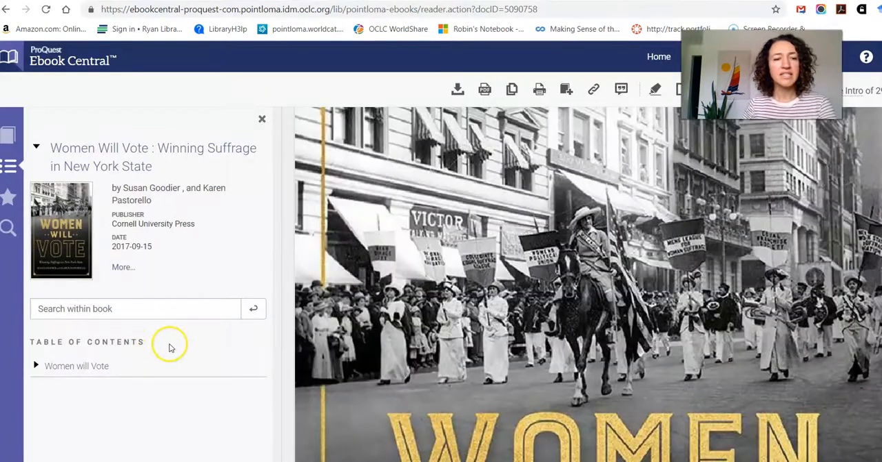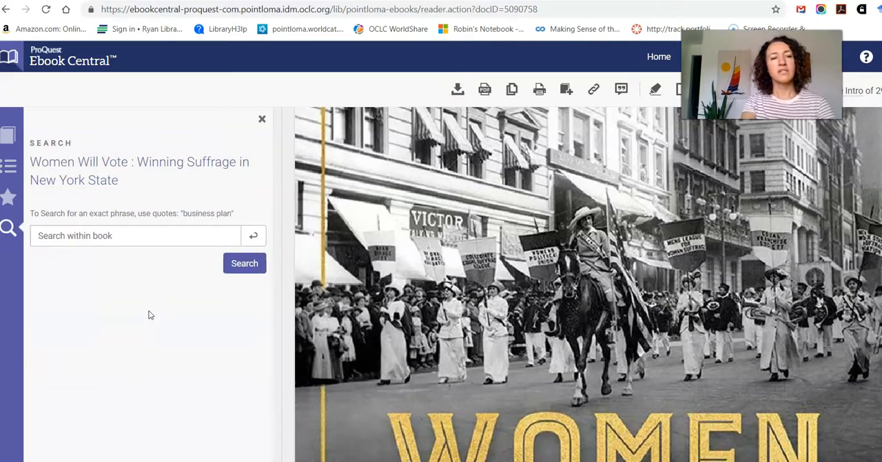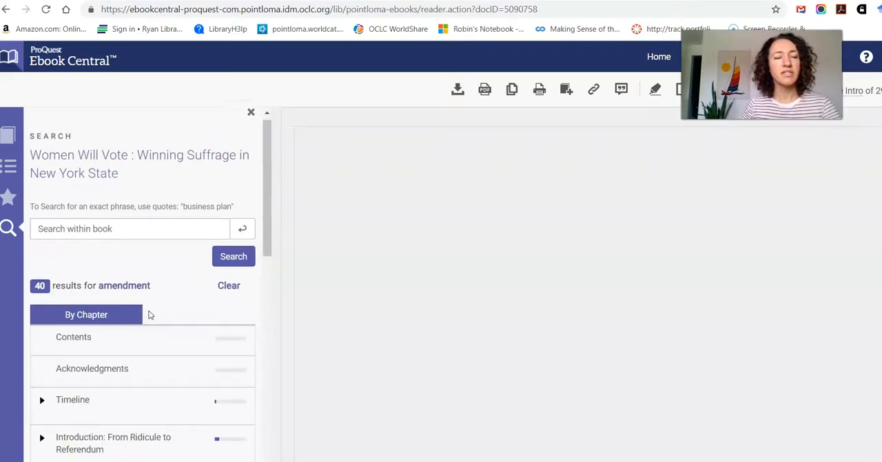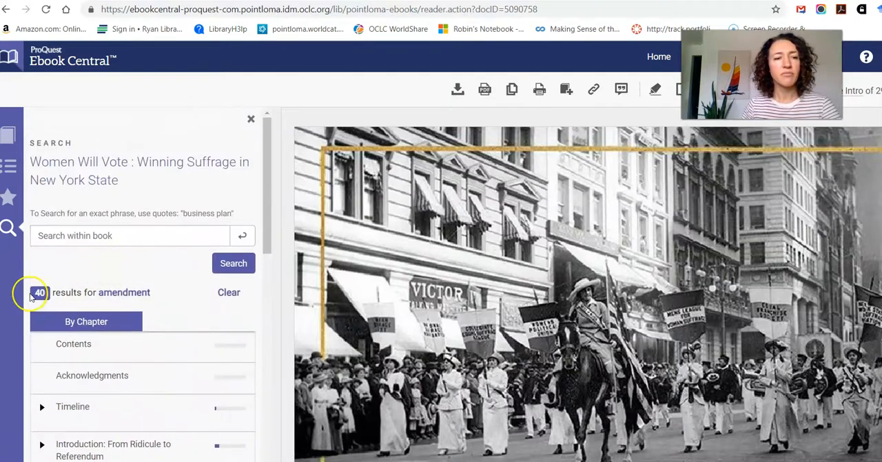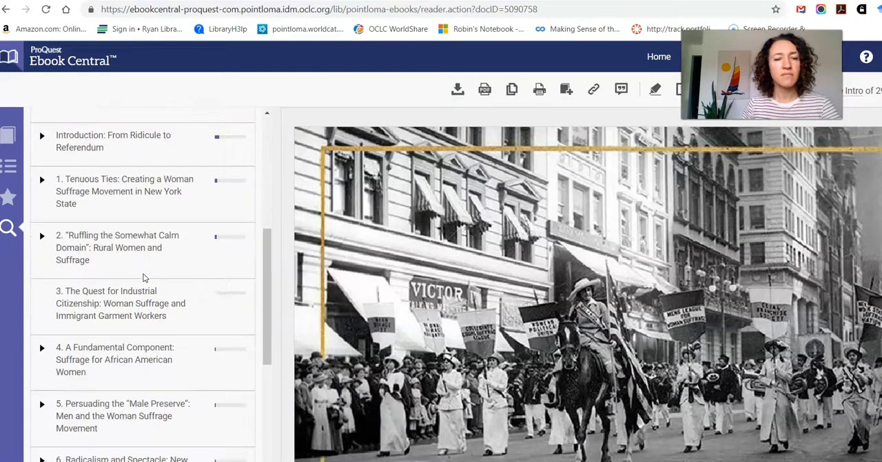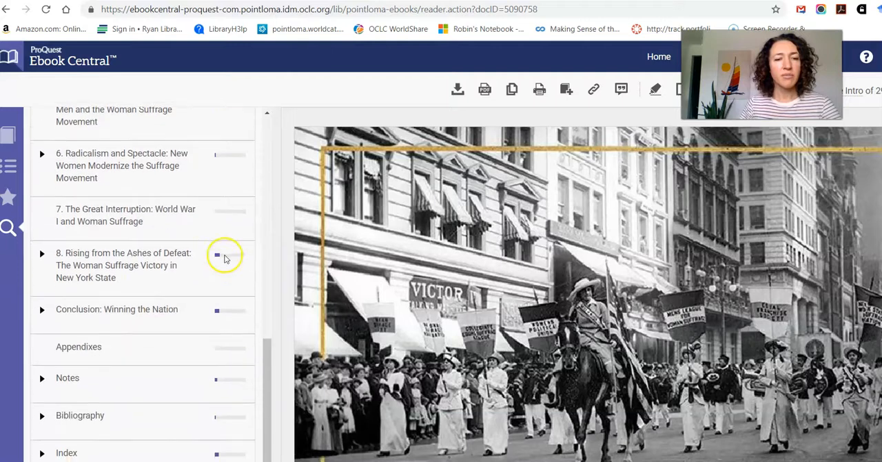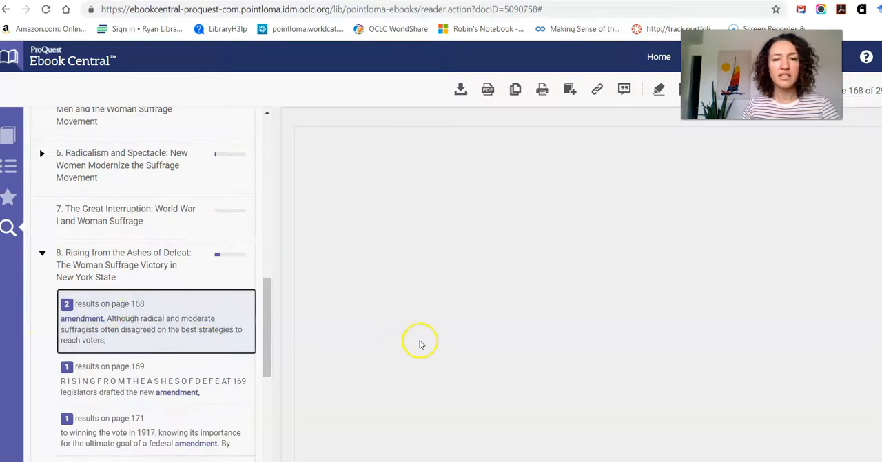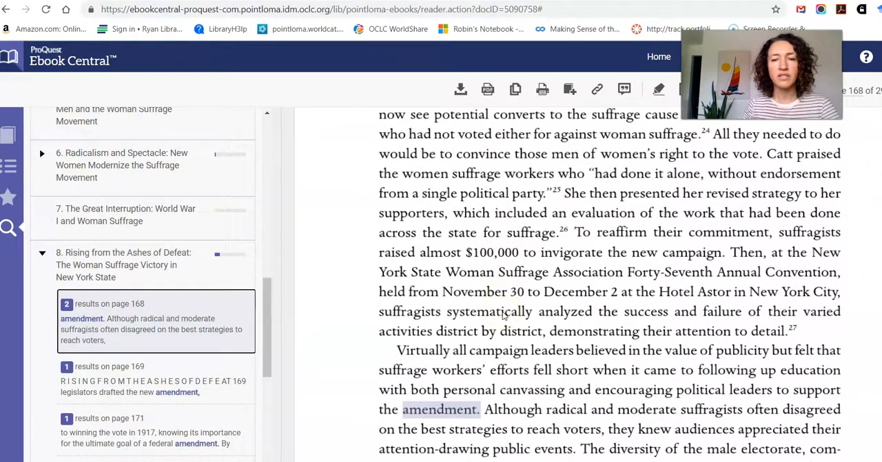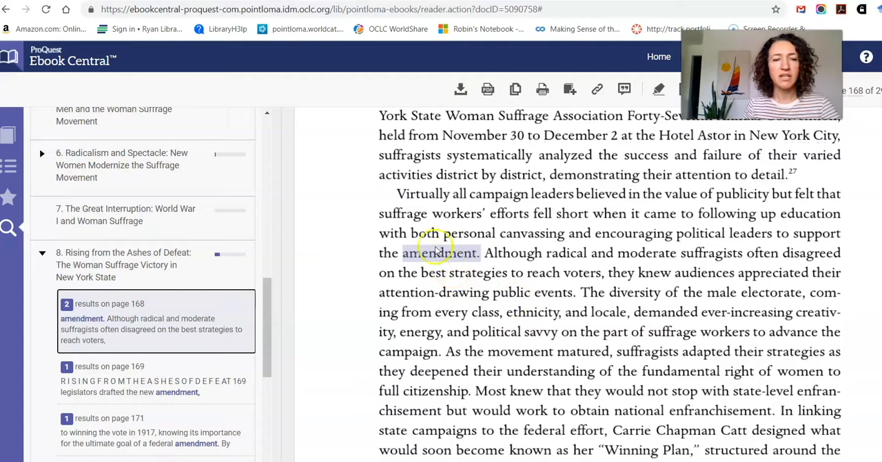And from here, the nice thing about an ebook is that you can quickly keyword search. So if we're interested in the 19th Amendment, we can type in the keyword amendment, and it tells me here that the term comes up 40 times within the book. And the gray bar with the most purple is the chapter that has the most instances of that phrase. I'm going to click on this arrow, and it will tell me exactly each page that has the word amendment on it, highlighted here.